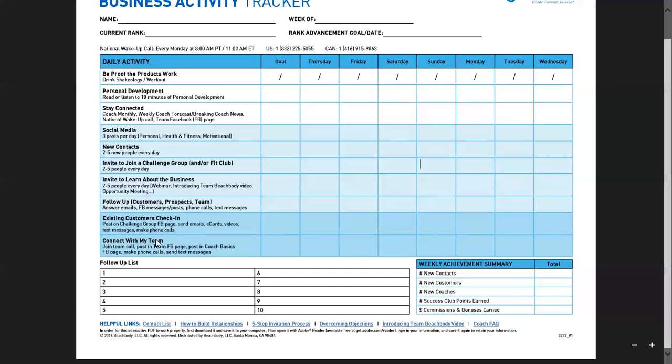And then connect with the team here. That's just the team groups and all that stuff I try to post in our groups. Robin posts in Hot Fit Bods sometimes. Bombshell Dynasty and Beachbody Champions is a good place to go in. People ask a lot of questions. You can go in and read some of the newer posts and see the answers. And then obviously down here is pretty self-explanatory: how you did with your contacts, customers, and coaches.